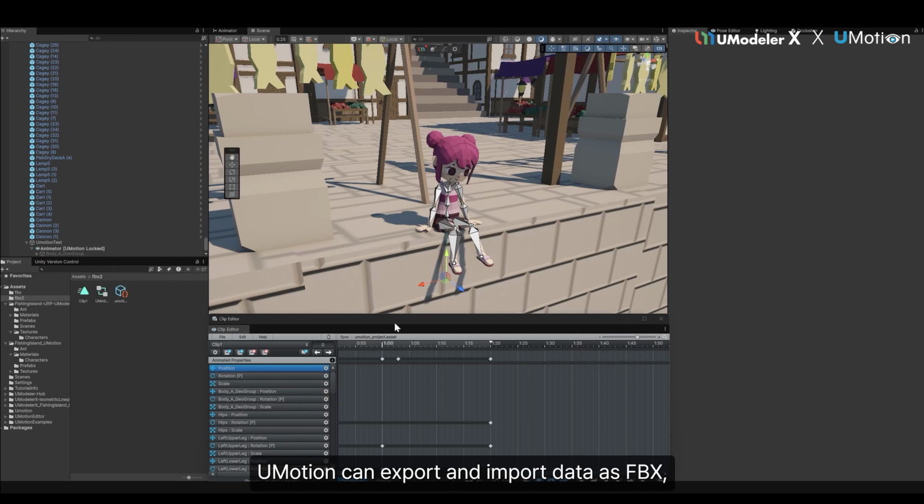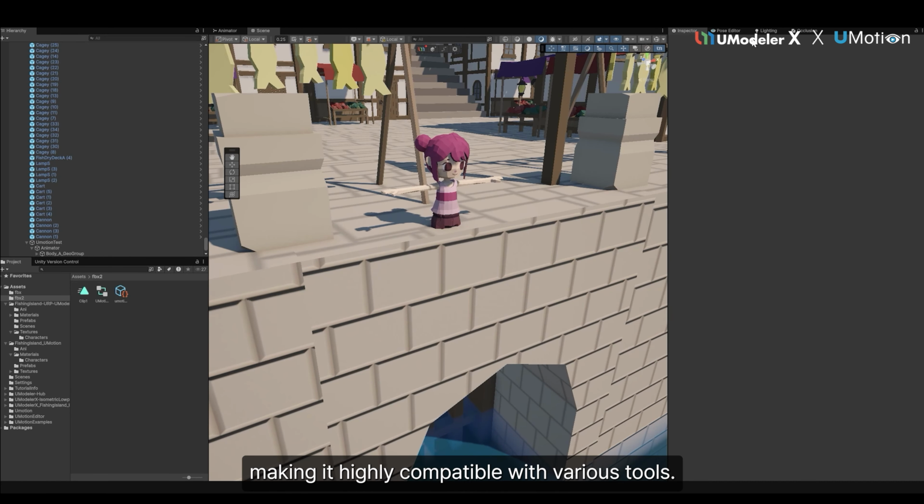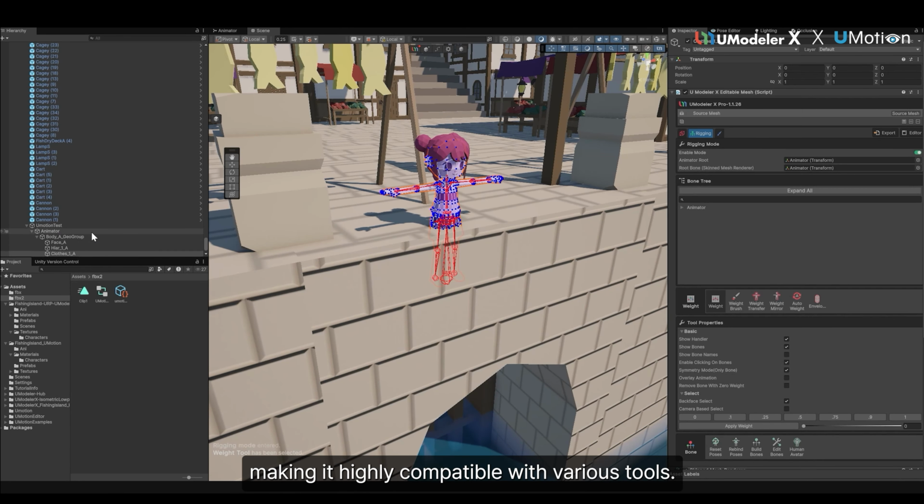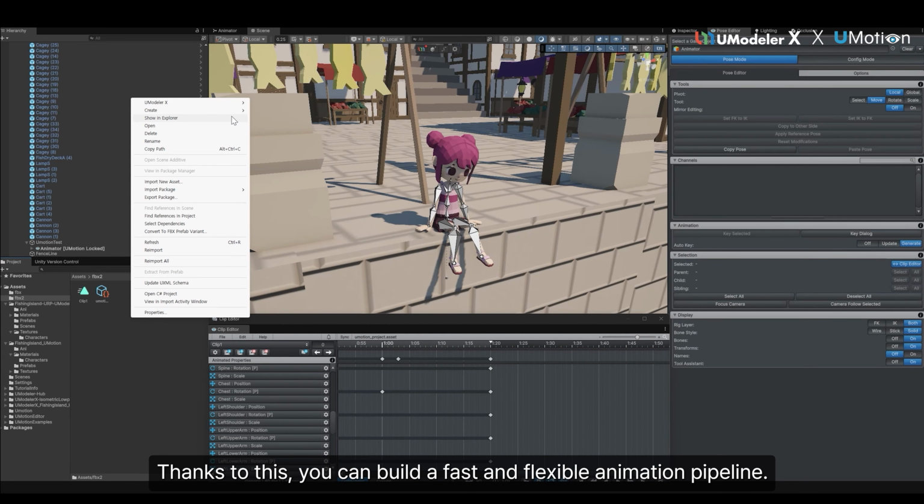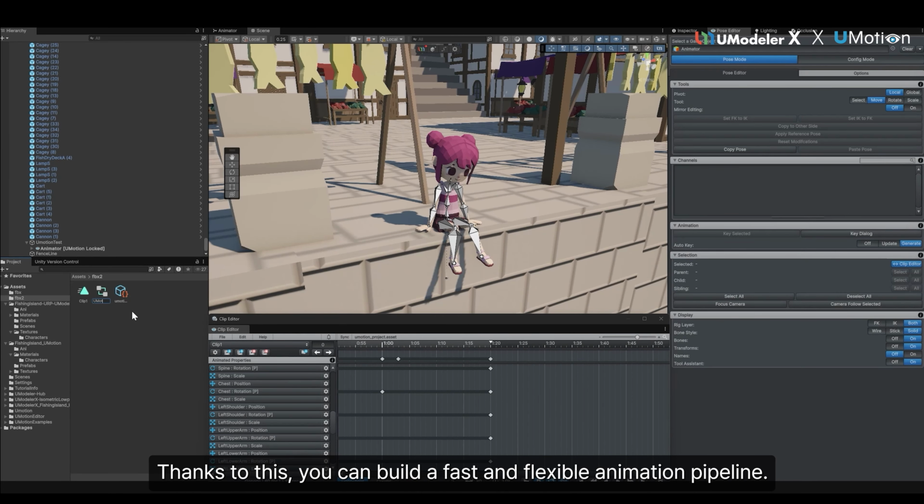UMotion can export and import data as FBX, making it highly compatible with various tools. Thanks to this, you can build a fast and flexible animation pipeline.